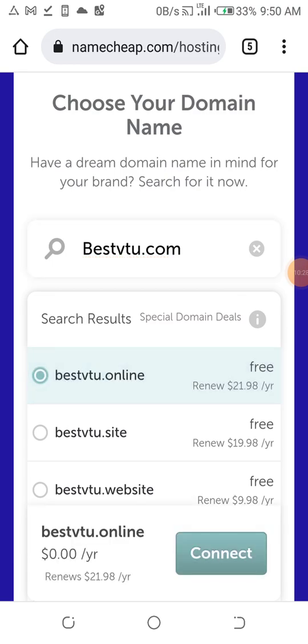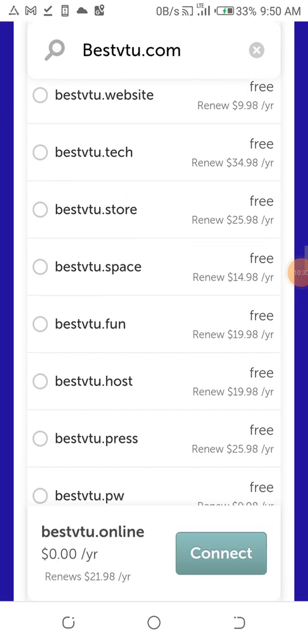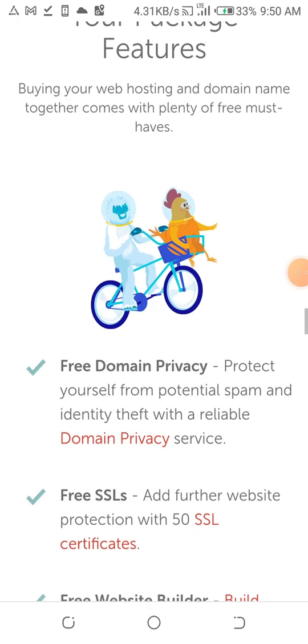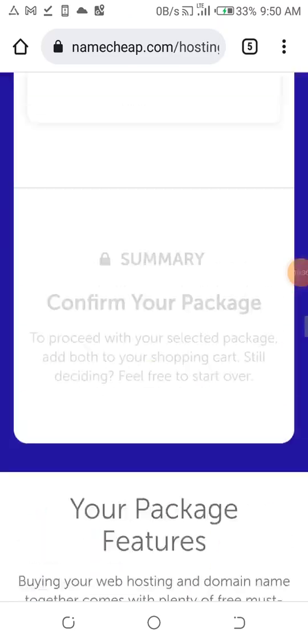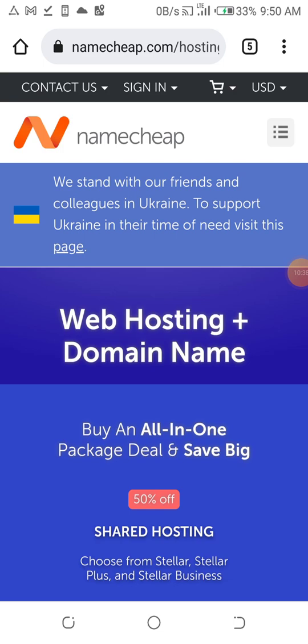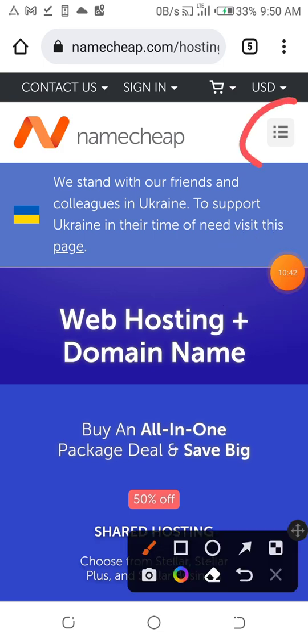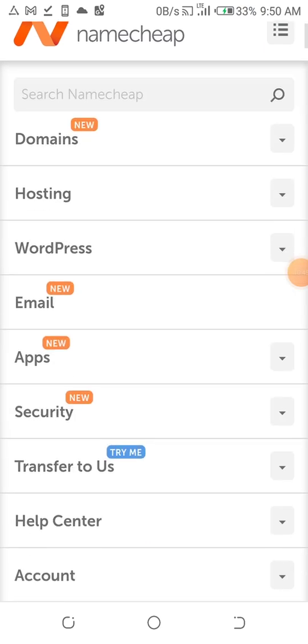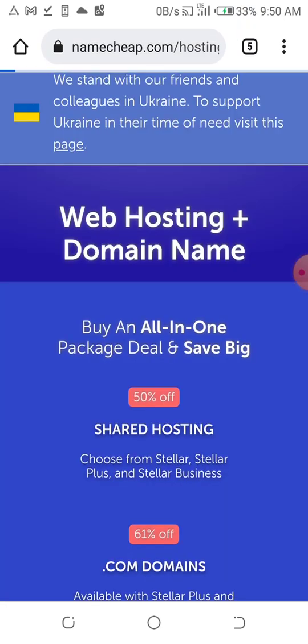So we are only limited to select one out of all these. So guys, what I would advise you to do is, when you are now here, just forget about this and come back to this menu button. Click on this menu button. When you click on the menu button, just locate hosting, click on hosting and click on shared hosting.